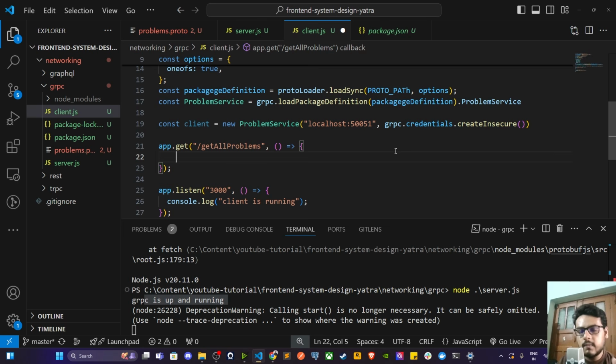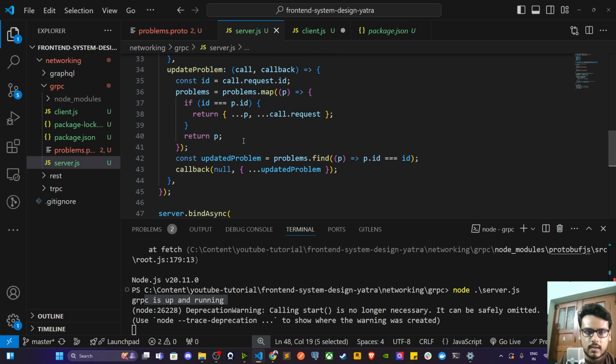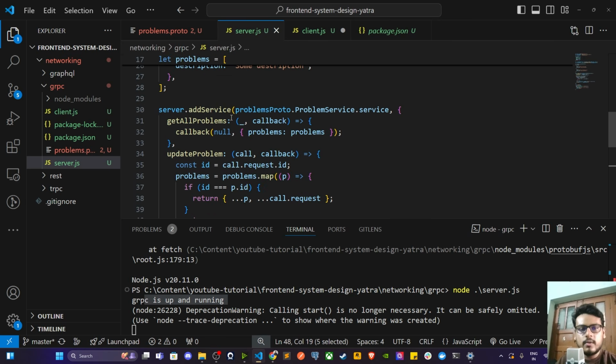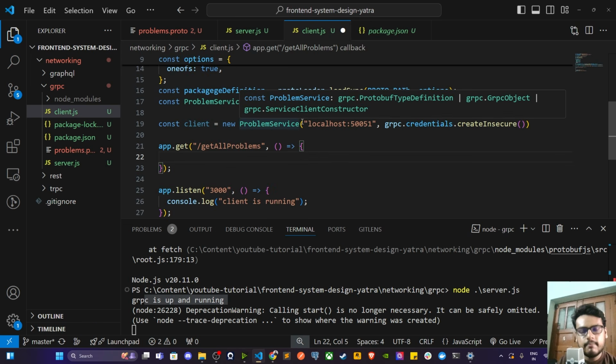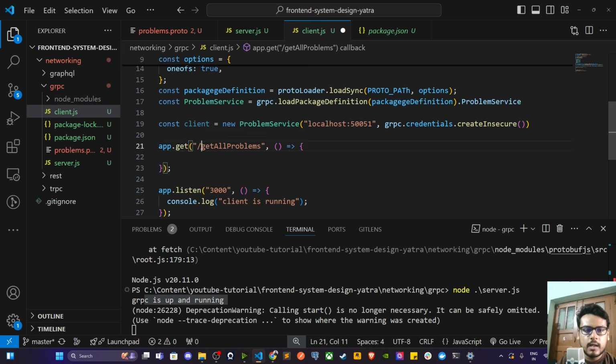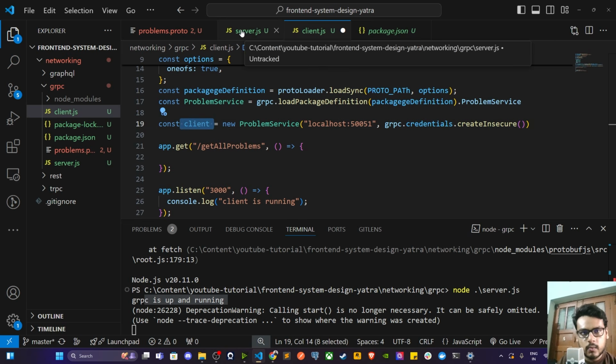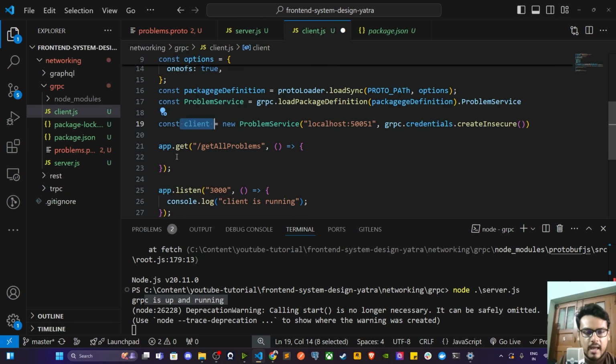Now there are three systems involved in this complex structure. One is the gRPC server that is communicating problems information, and we have a dedicated backend service to get all these problems, which is going to fetch from this client object, which is going to call the gRPC server. And this Express server is going to be eventually called from a front end client, be it React, vanilla, or maybe we can use Postman just for the purpose right now.